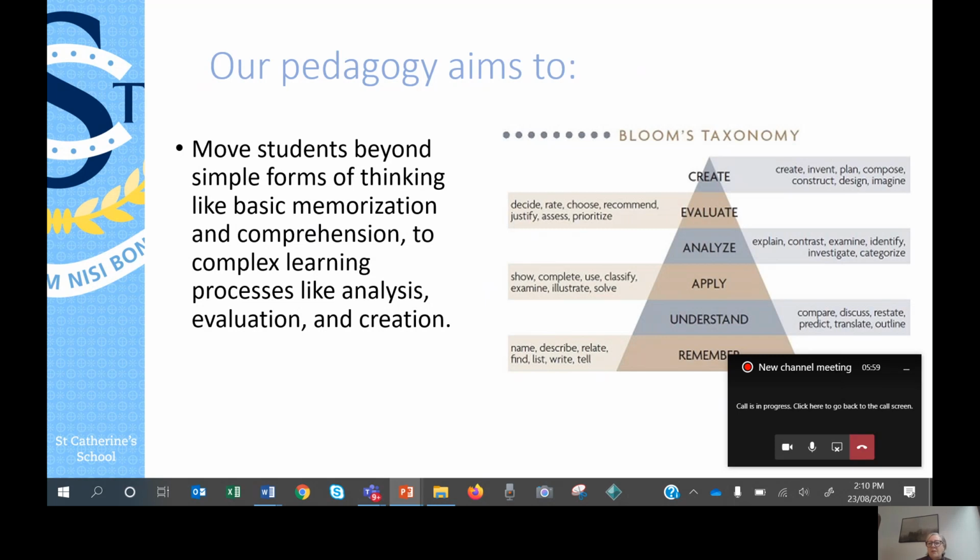Can they identify something and investigate? Can they decide? Can they make decisions? And what did they base those decisions on? What was the information? What was the evidence? And for them to put all that information together into being able to create something.